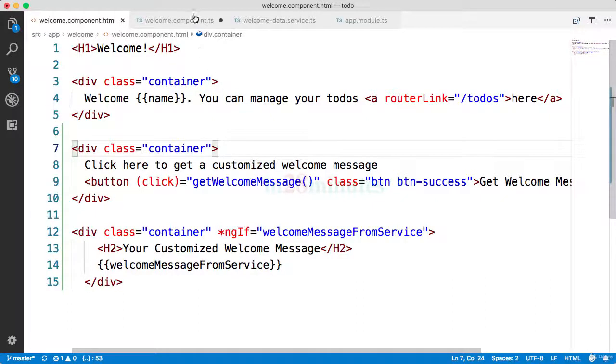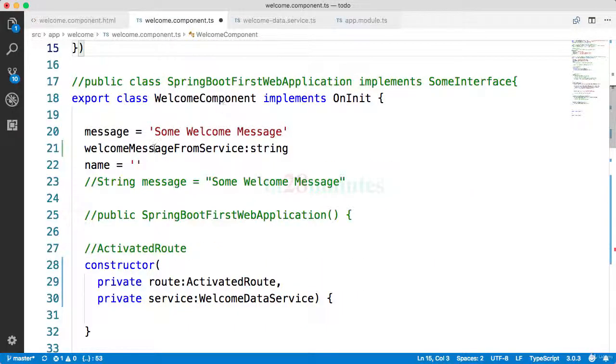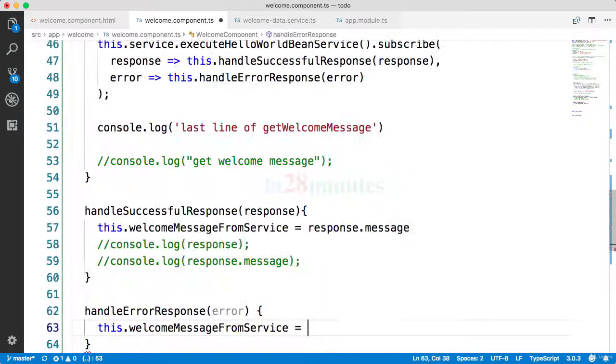error message is active. So you would have a star ng if is equal to error message. You might have another variable in here saying error message, and you can populate that. For now, let's just take a shortcut. I'll just say this dot welcome message from service is equal to error.